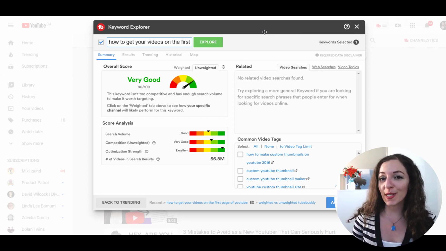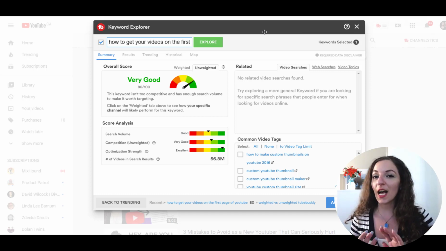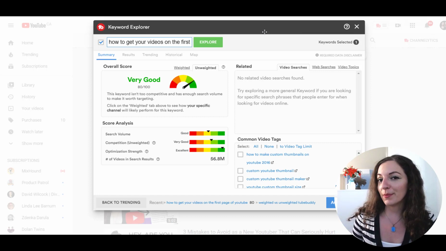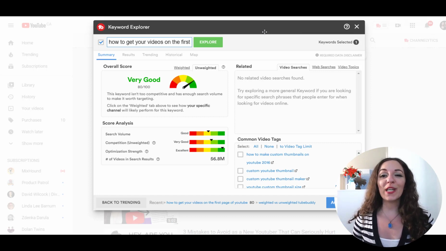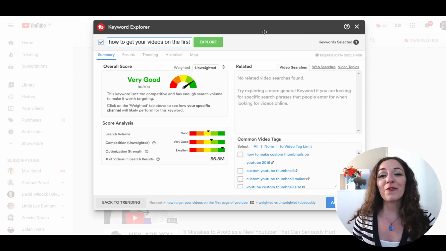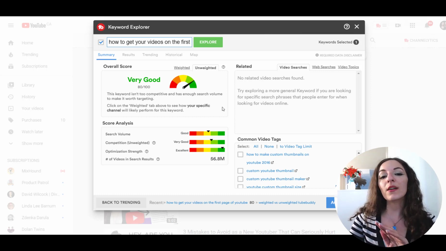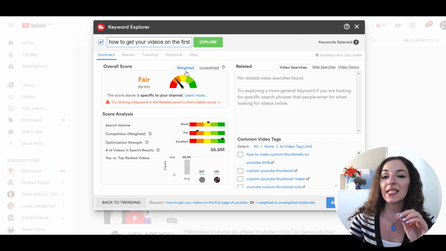In today's video, I'm going to talk more about the difference between weighted versus unweighted score in TubeBuddy. Now, if you've been watching our videos, you know that we use TubeBuddy to optimize every single one of our videos. And this distinction of weighted versus unweighted scores is very important. Don't be fooled by the very good score that you see in front of you with the unweighted tab. You want to always be looking in the weighted tab.